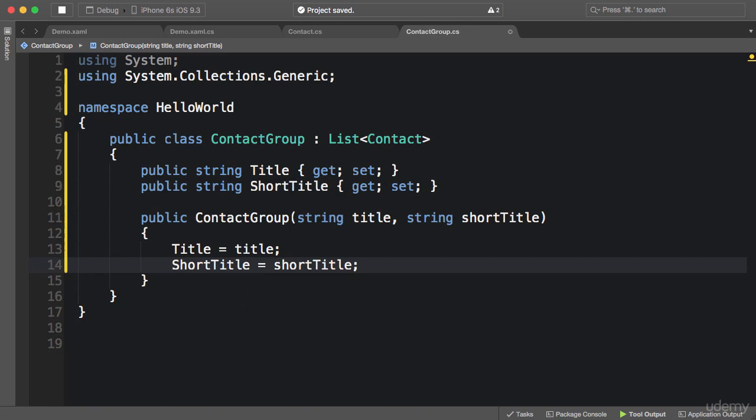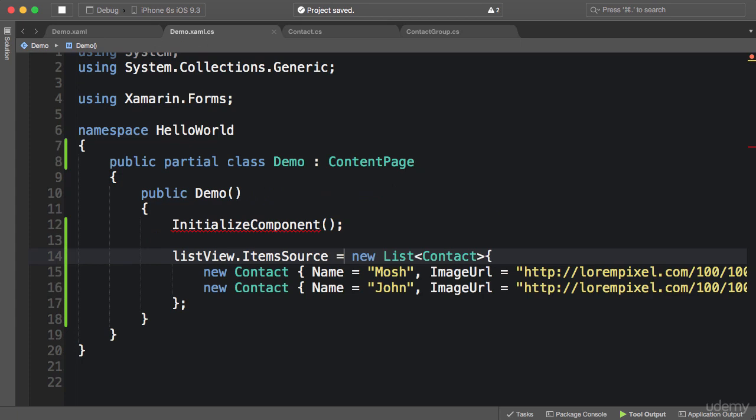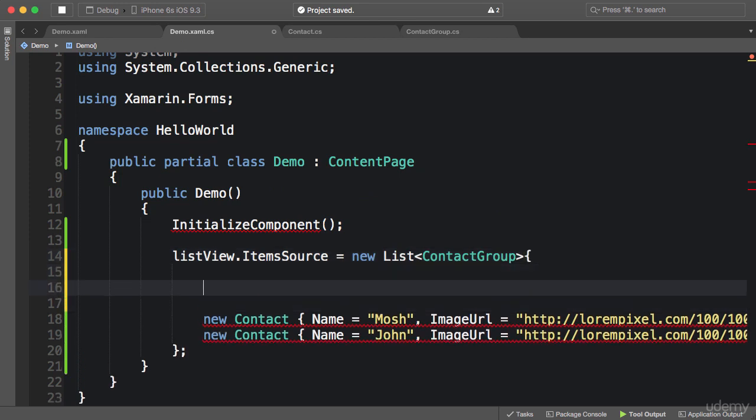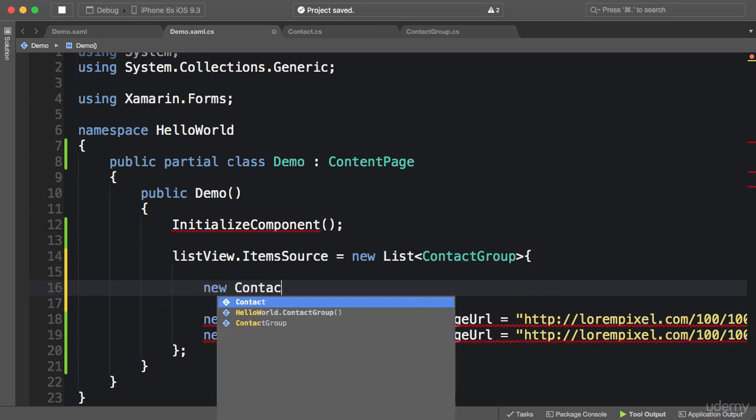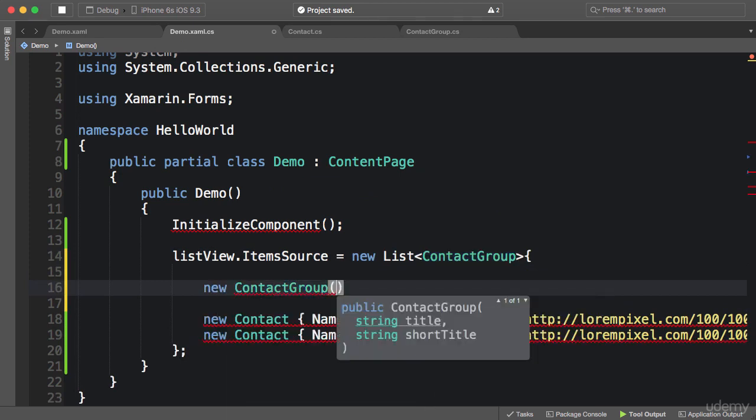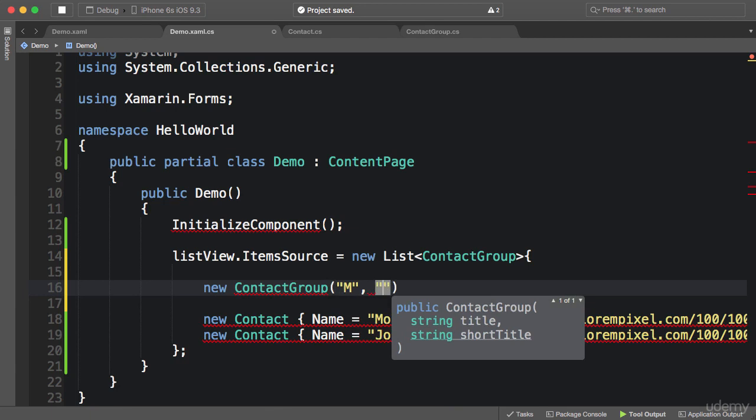Pretty basic, right? Now, back in the code behind for our XAML file, instead of setting ItemsSource to a list of contacts, I want to set it to a list of contact groups. So, a List of ContactGroup. Now here we need to initialize this list with ContactGroup objects, not contacts. So, new ContactGroup. In the constructor, we need to supply a title and a short title. I'm going to use M for both of them.